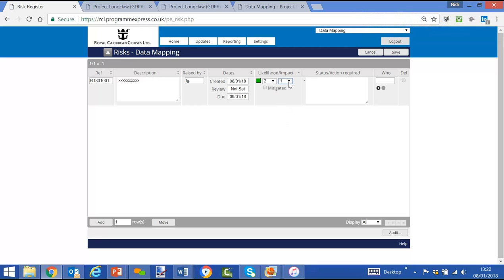But if it's high likelihood, high impact, this is what will be escalated to program level and to senior business leader level. So that we put the mitigating actions in here. What are you doing about it? And again, you can have an audit trail of mitigating actions over a period of time.